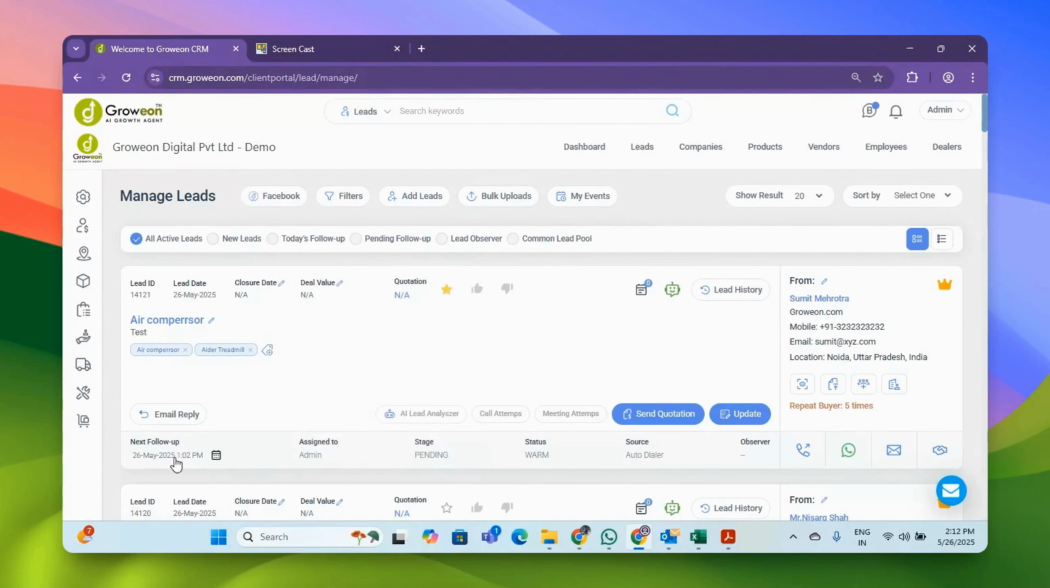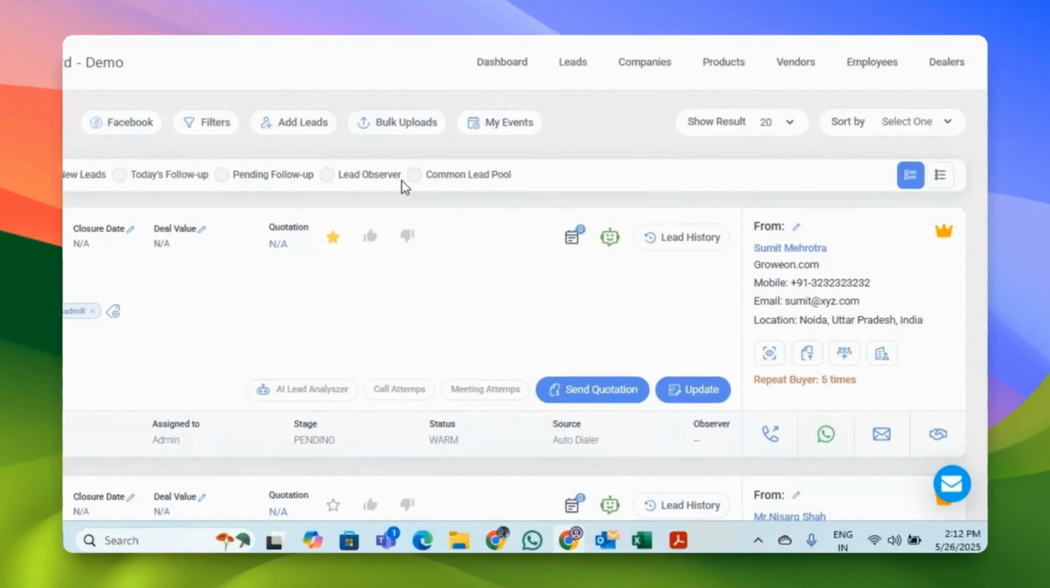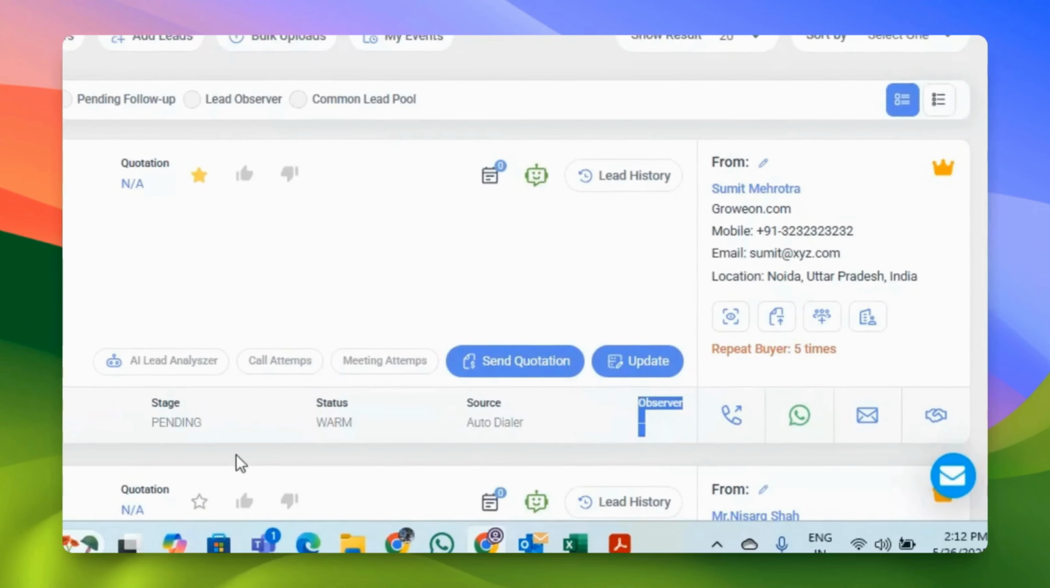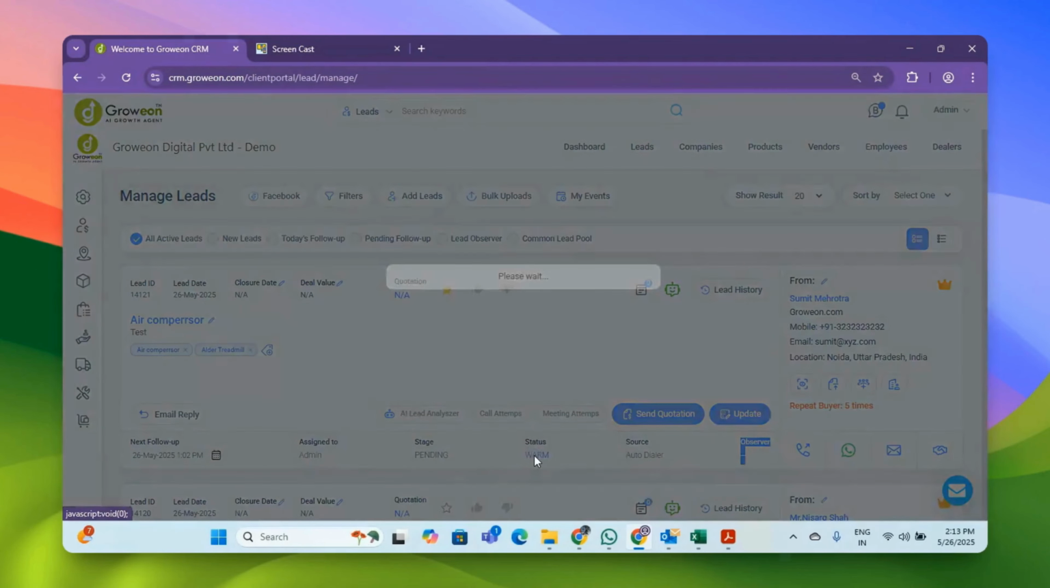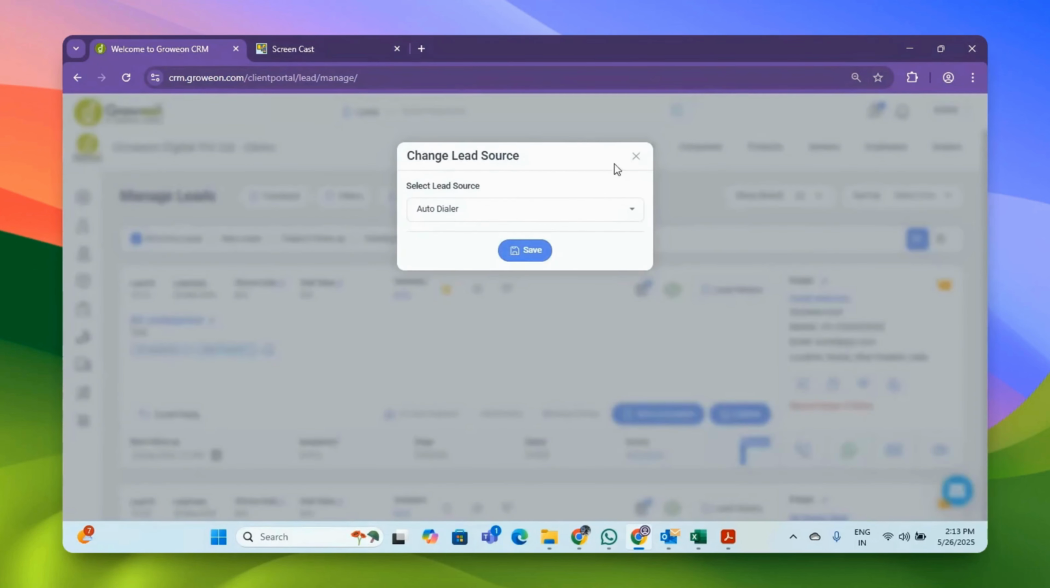Set follow-ups with specific times, change the assignee or add a lead observer if needed. The lead observer will be visible in the lead observer section. You can identify the observer on a specific lead here. To change the status of the lead, click on Status. You can also change the lead source by clicking here.